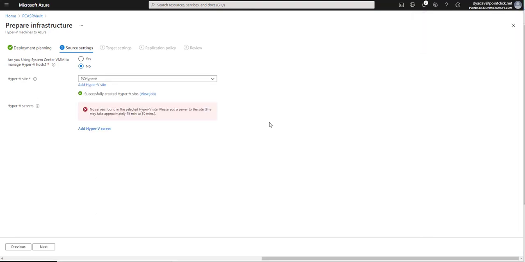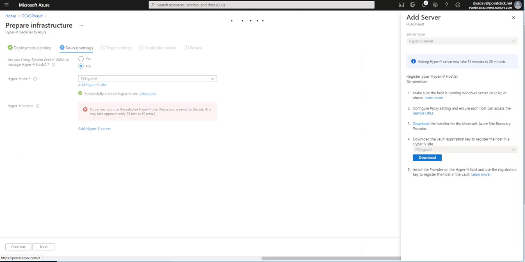Once you have created the site, it is going to tell you that it could not find any Hyper-V servers. So now I'm going to click on add Hyper-V server. When you click on add Hyper-V server, it's going to give you the steps that you need to follow. So this is what you need to follow.